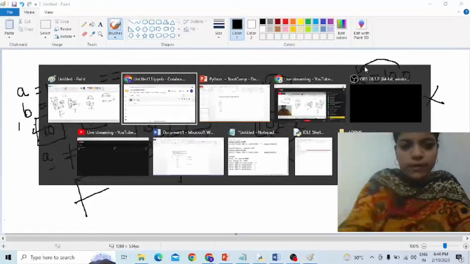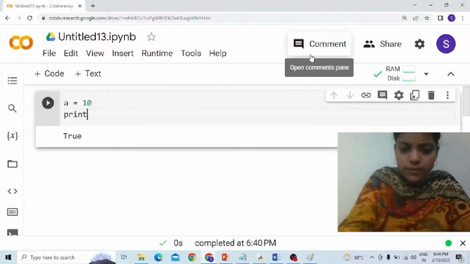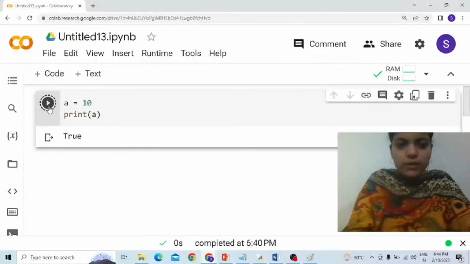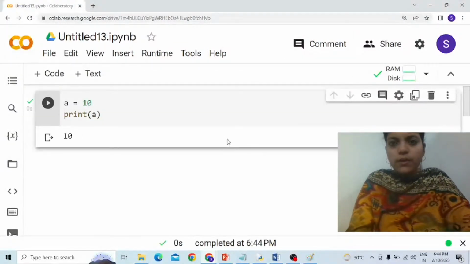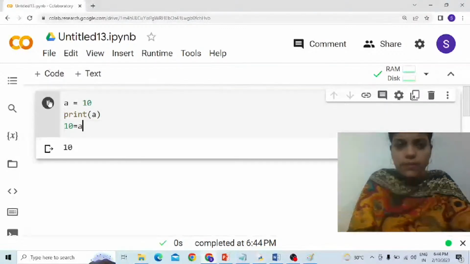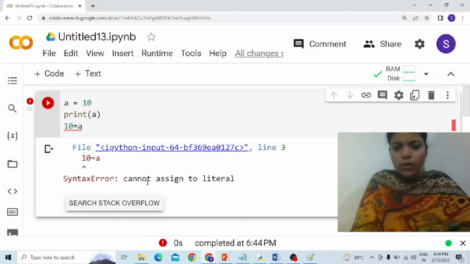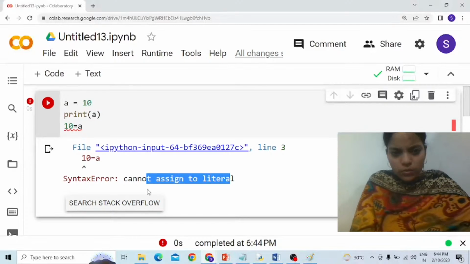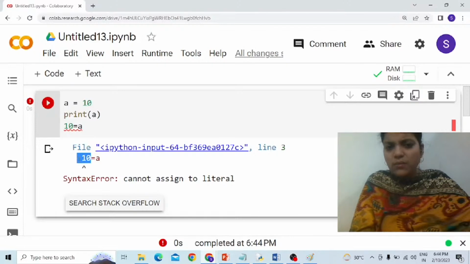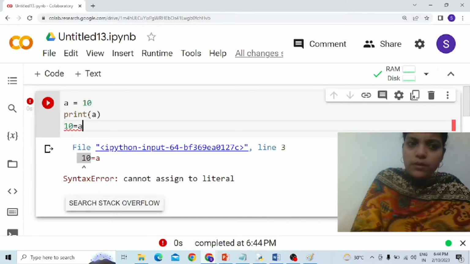Exactly. Fine. So if I come here, say a equals 10, that's fine. Print a. A is printed. But the same thing if I try like this, 10 equals a, no, it cannot assign this. Look, this is a literal, not a variable kind of object. We cannot do that. All right, understanding? Okay, let's move ahead. This was the assignment operator.